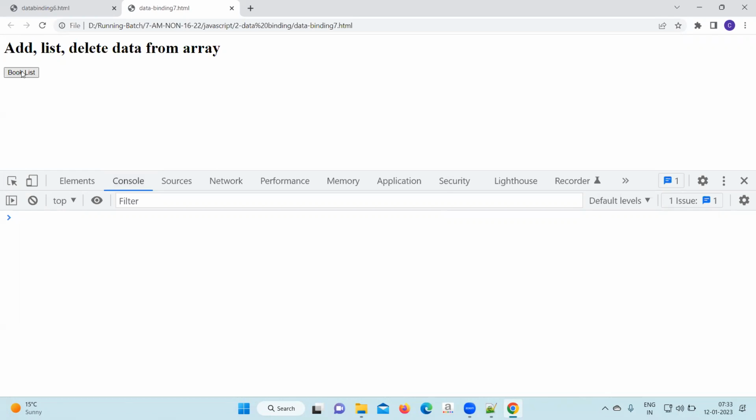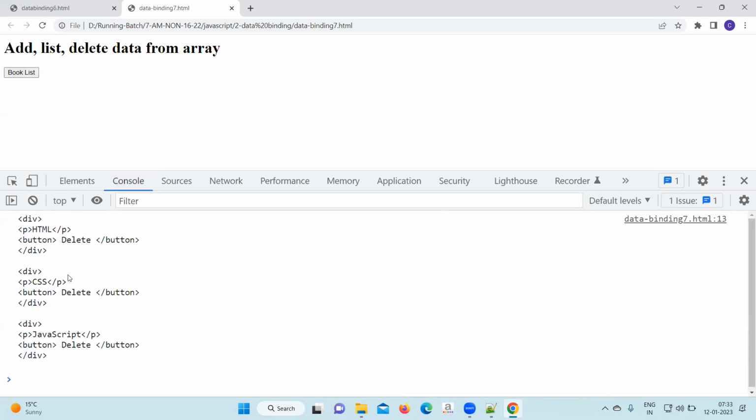You will click on the button, then you'll see division open, division close, inside the division paragraph and button. Again division open close, paragraph, button. Division open close, paragraph and button. So it is generated by your JavaScript.